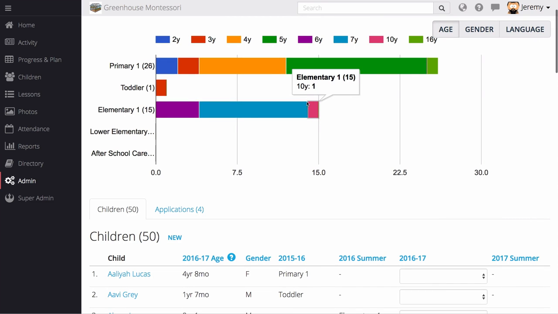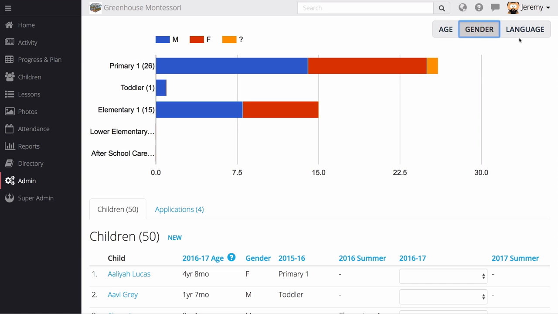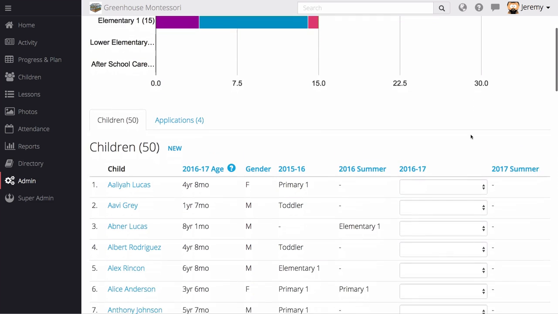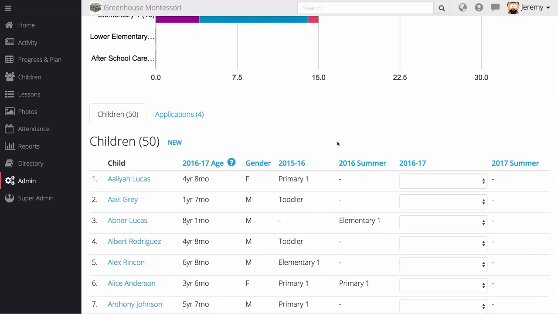This graph right here is going to show you what your classrooms look like across age or gender, and if you have dominant language turned on, that as well. So right now let's just look at age, and let's look at our children if we keep scrolling down here. So our children were in some classrooms in the 2015-16 school year, but we haven't yet put them in any classrooms for the 2016-17 school year.